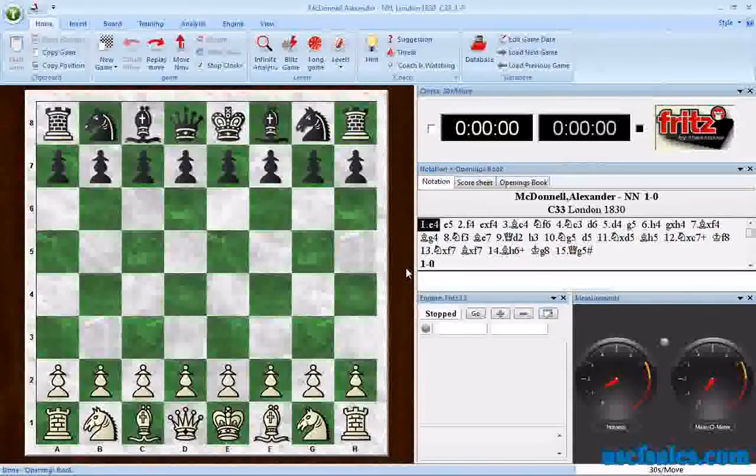Basically, I'm studying the black side of the Caro-Kann Advance variation. I'd like to practice what I learn against the computer. By creating an opening book on nothing but the Caro-Kann Advance, I can actually force Fritz into playing nothing but this opening. I'll show you how to do it.